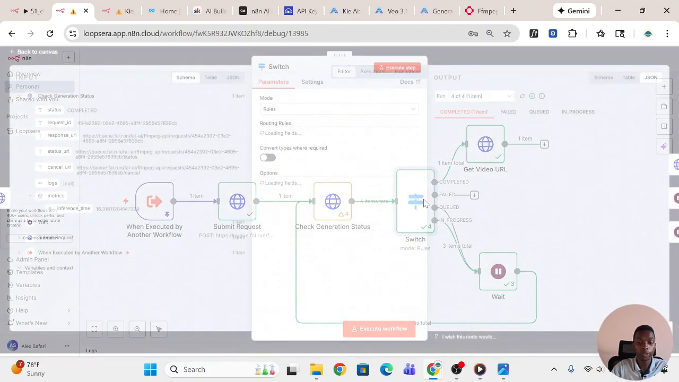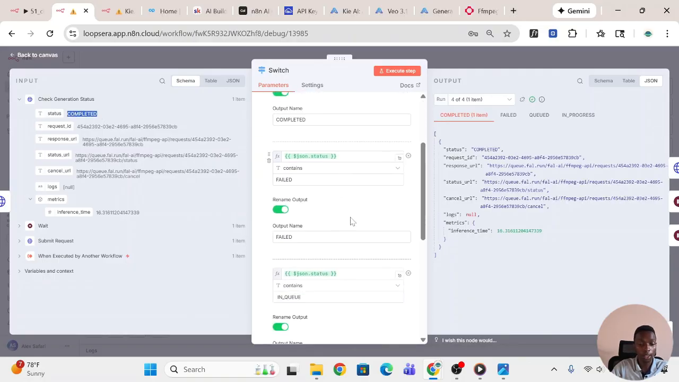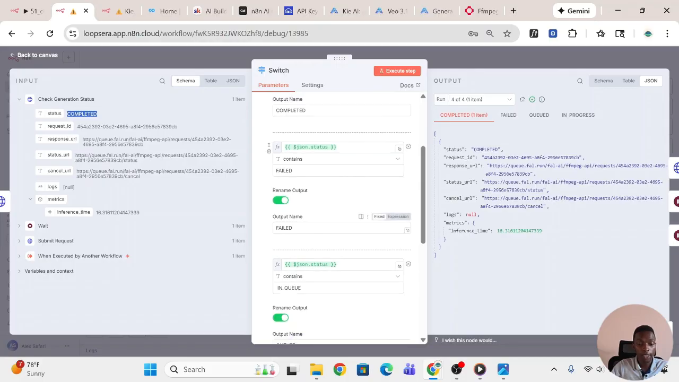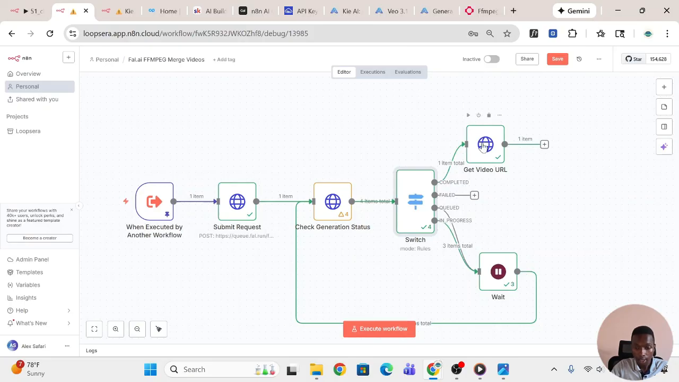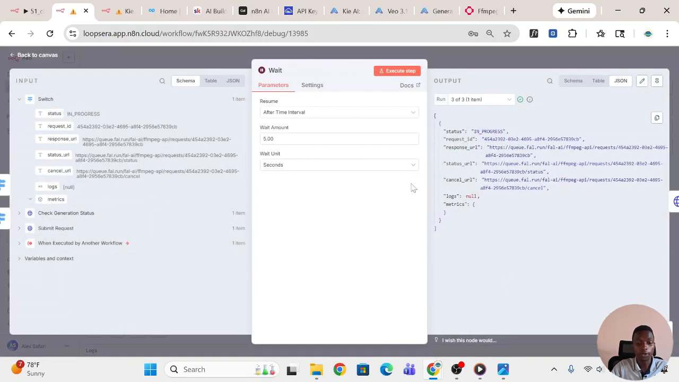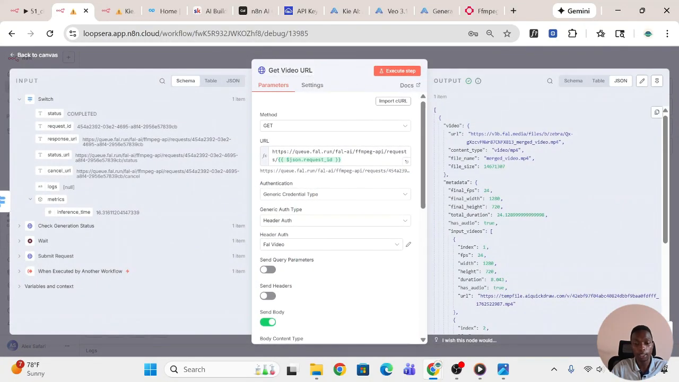And then we'll go to our switch node, and this time round we are checking the status. So if it's completed, it will go down this route, and then failed, in queue, in progress. And then we are waiting for 5 seconds, and then it's going to go back to this check generation status. Once the video is done, we're going to get the video URL, and here's the video URL.